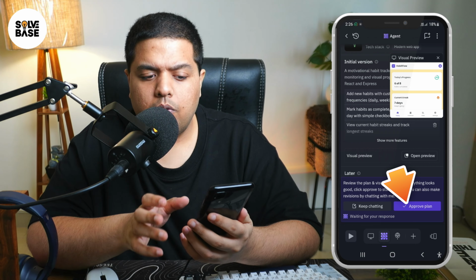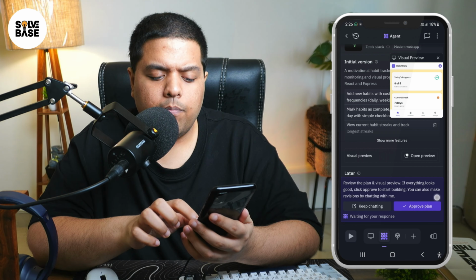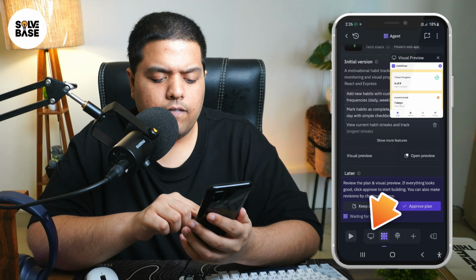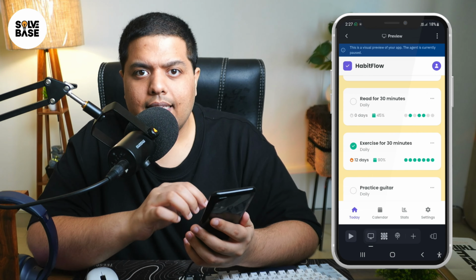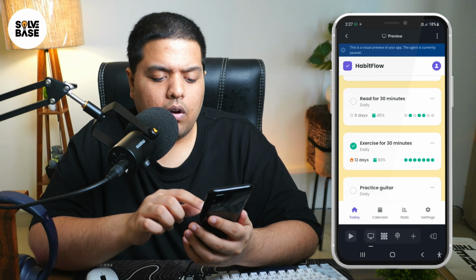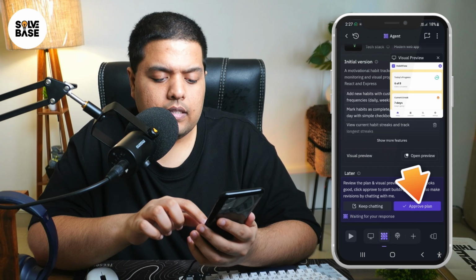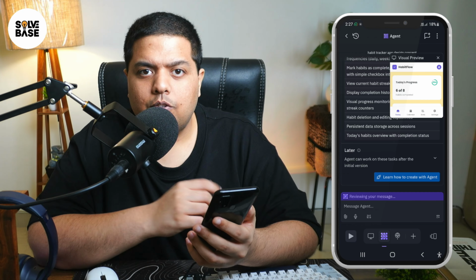Or if you want to approve this, you can do it by clicking on this approve plan. So the visual preview, we can view by clicking over here. Nothing is working inside here. This is basically the preview of the app. And if you like it, you can click on approve plan and then it's going to start working again.